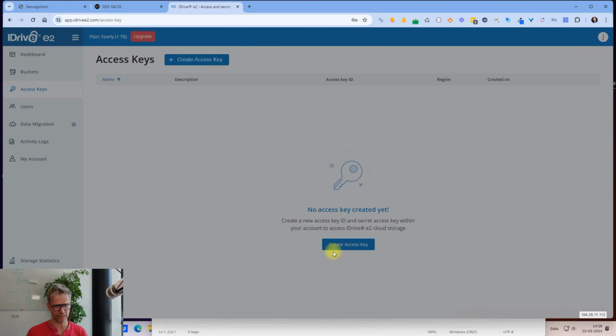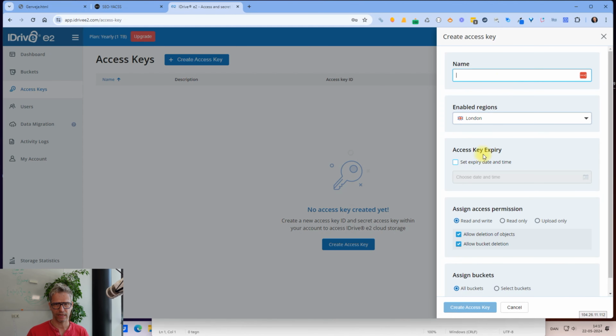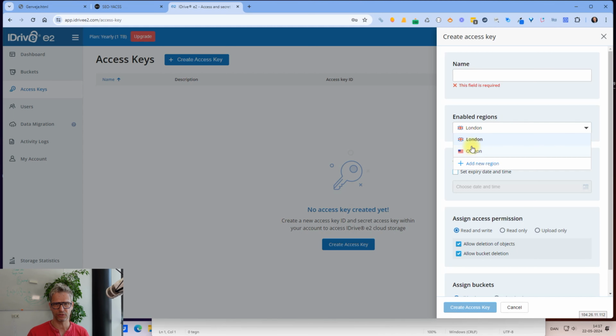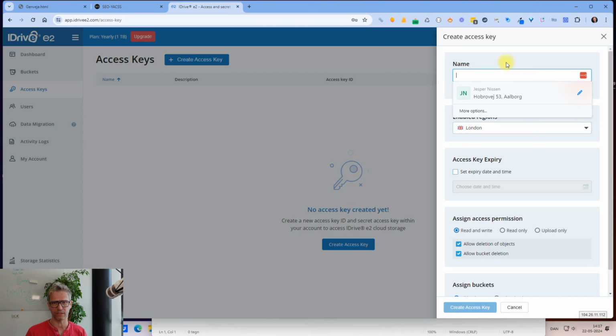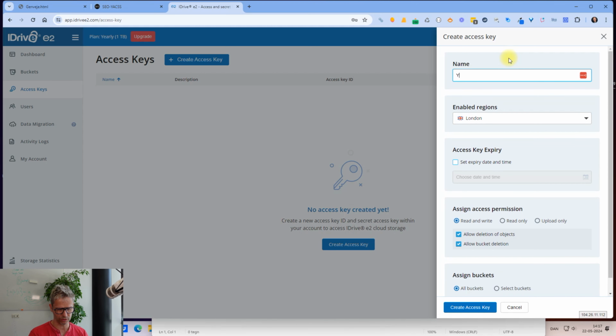You start out by clicking create access key, and you can see here that you need to create a region for the access key. So the region is connected to that key that you're creating. I'm going to call this yacss London because it's going to be connected to London, and read and write all buckets. I'm not selecting anything else here, it's just default. Create access key.